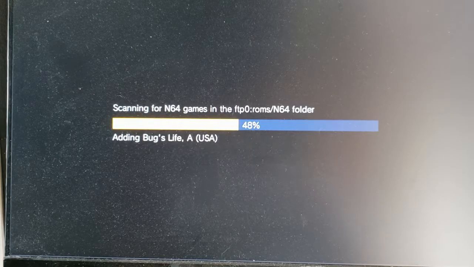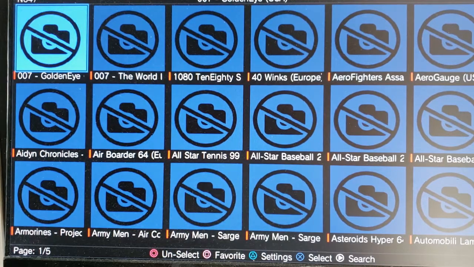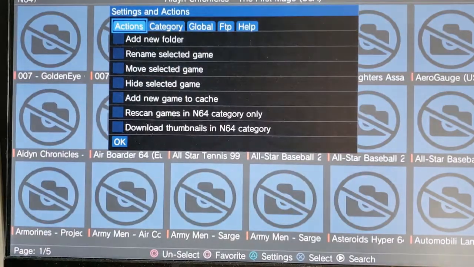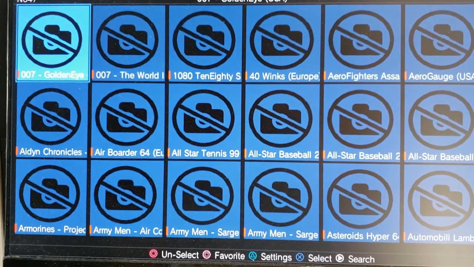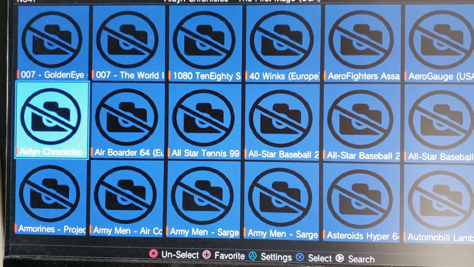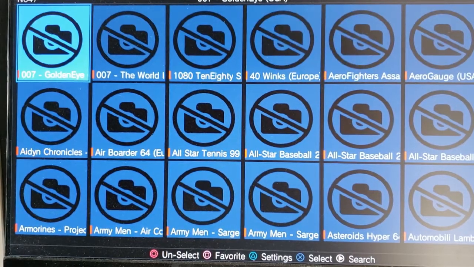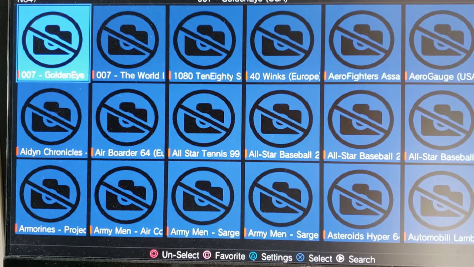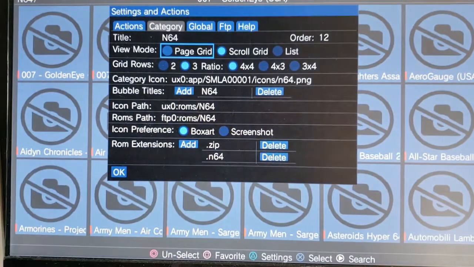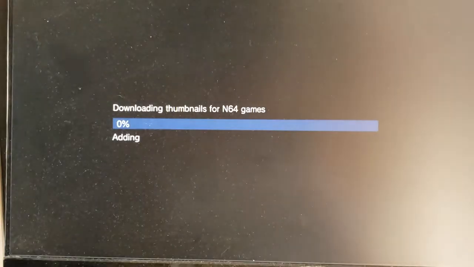Okay, so now it's connected to my FTP server and scanning for all of the games that are in there. I like the scroll view, so I'm just going to switch over to scroll view. So if you see, a lot of these have a red bar next to the game, which means that the game's on the remote server, but it's not local on my Vita. So another thing I can do is I'll just download some thumbnails.